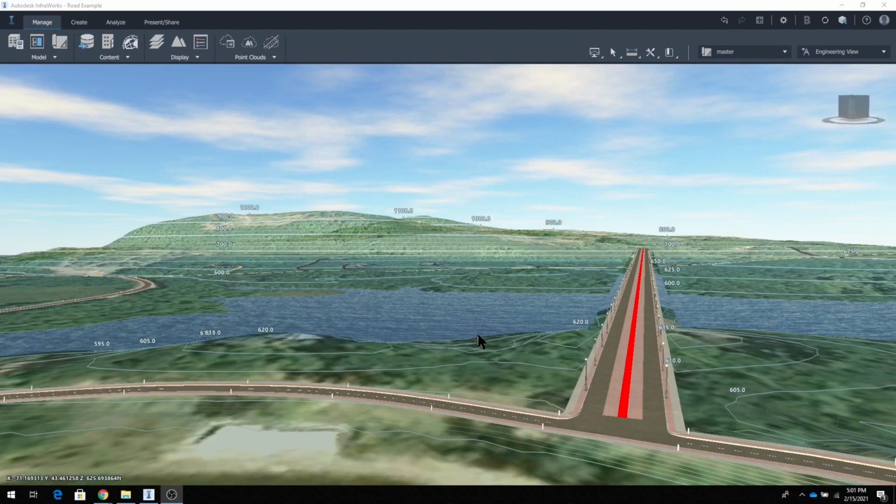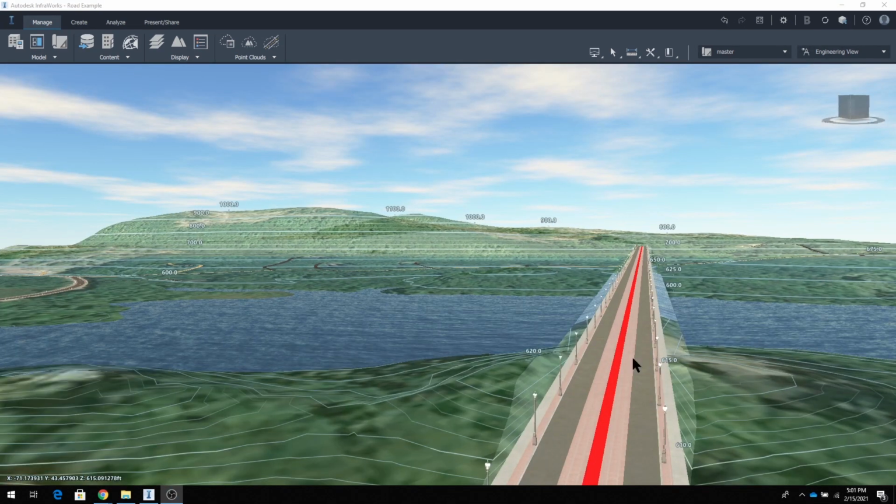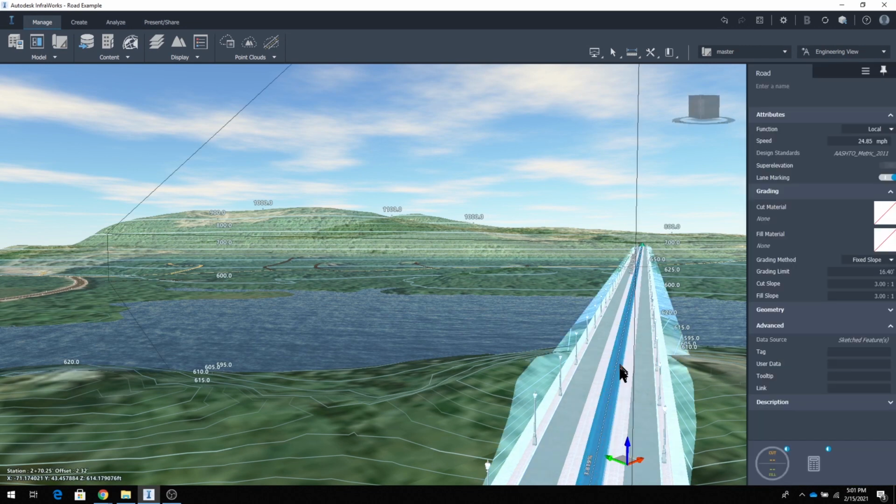All right, so if we take a look at our roadway, let's click on it. So it's highlighted. And when you do that, on the right side, you have all kinds of very useful information. This is from AASHTO. That's wonderful. It says speed is 24 miles per hour for this road. You can increase that, and the spec will change with it.